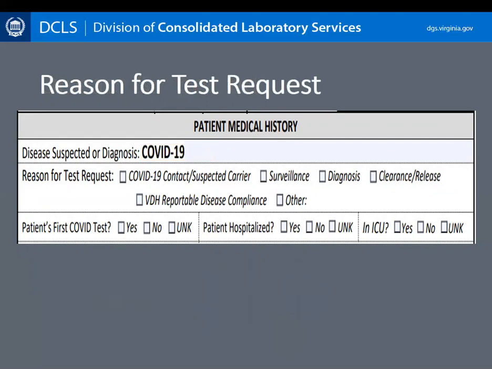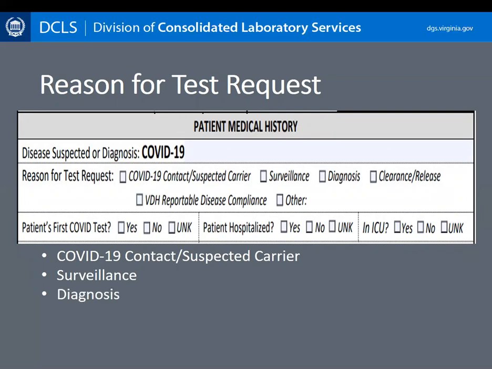The reason for test request indicates why the patient is receiving a COVID-19 test. You should select only one option from the available check boxes. The COVID-19 contact suspected carrier reason generally comes from contact tracing data where a known or suspected exposure has occurred, such as attendance at a large gathering where several participants were diagnosed with COVID. The surveillance option would apply to situations such as community testing events and point prevalence surveys.